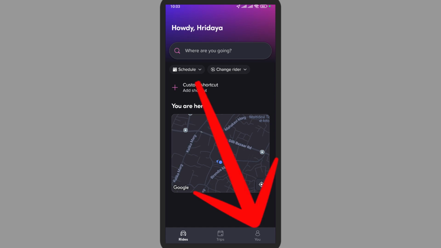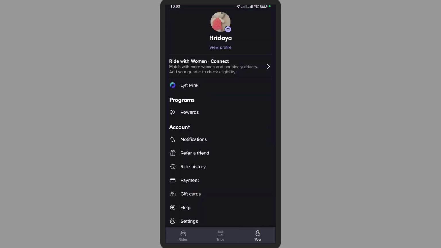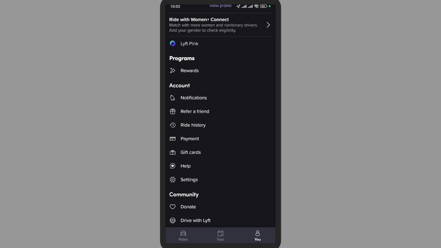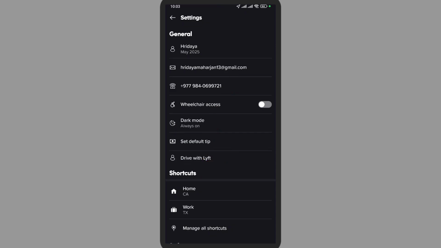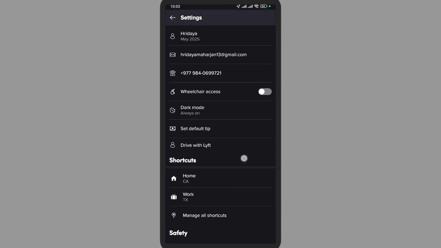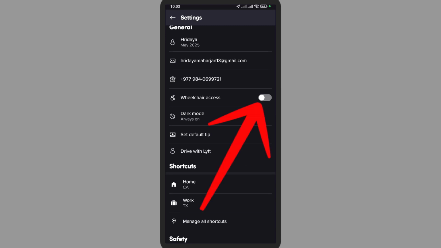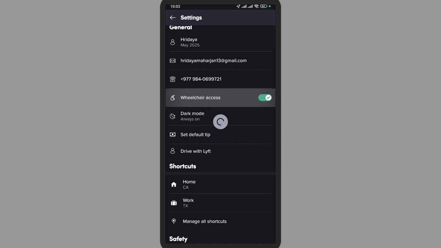Now here on the right bottom, you can see a profile icon. Simply tap on it. So these are the profile settings. Now slowly scroll down. Here in the account section, you'll be able to see settings. Tap on it. So here in the settings interface, slowly scroll down until you find the option called wheelchair access. So simply tap it and turn it on.